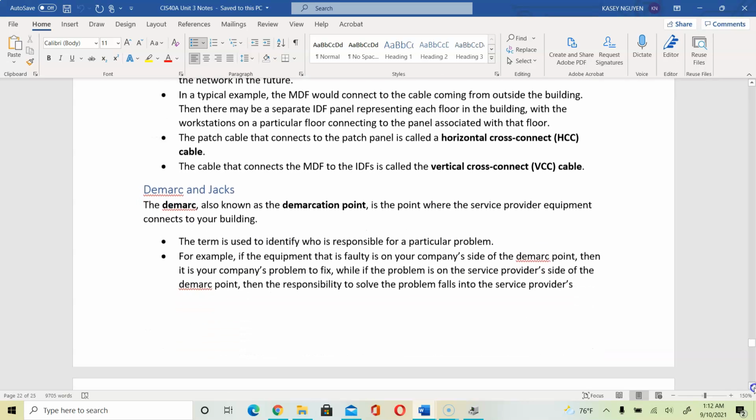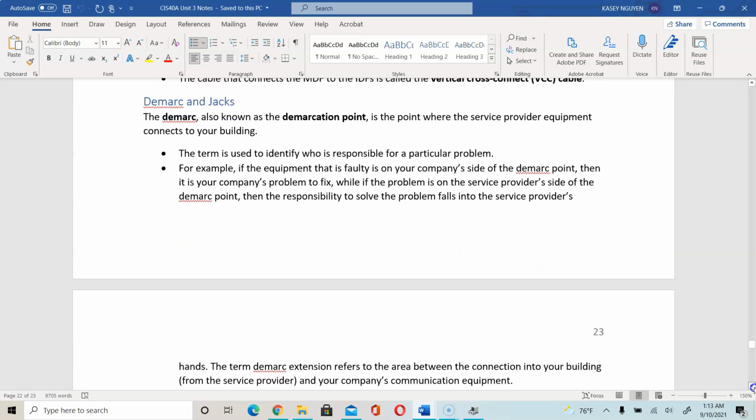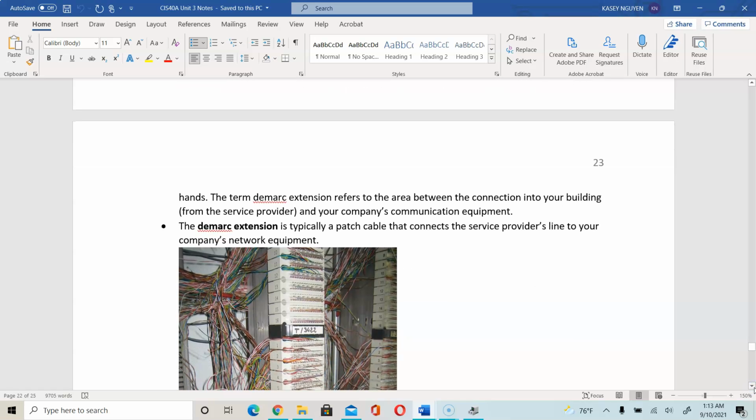Every network, including your home network, has a Dmarc. This is known as the demarcation point, and it's just used to identify the equipment that would connect to the building. So if you go out on your street near your home, you might see a Dmarc point either right outside of your house or near the sidewalk. And that's where the service provider side is going to connect. So in the case where they need to fix or troubleshoot, that's where they will go.